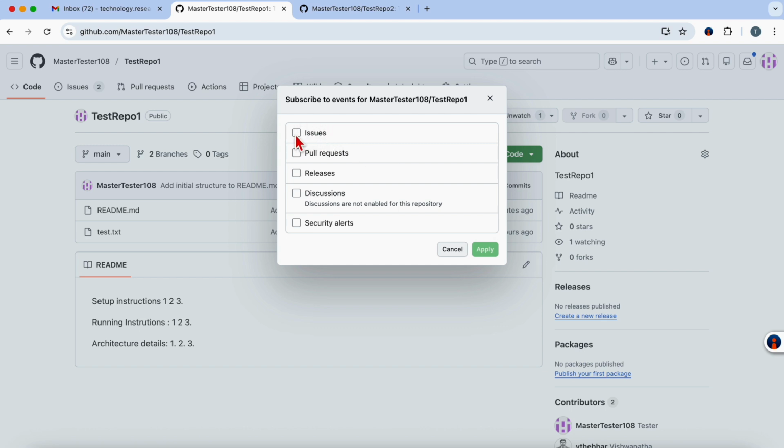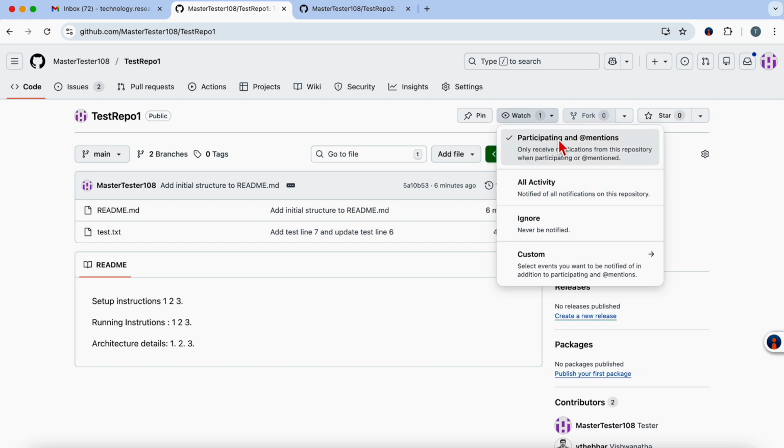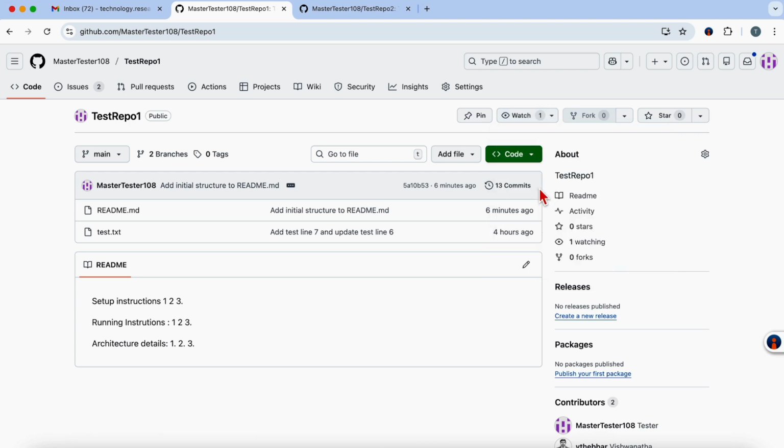For example, if you want to get notified only about issues, you can select this one. If you want to get notified about only security alerts, you can select this one. You can customize this notification. Here I have selected all activity, and if you select participating and @mentions, you will receive a notification only when someone mentions your ID with this particular symbol. Right now I will select all the activity.